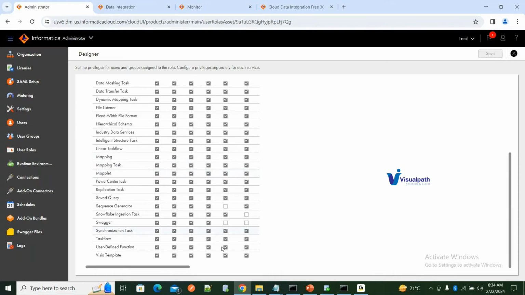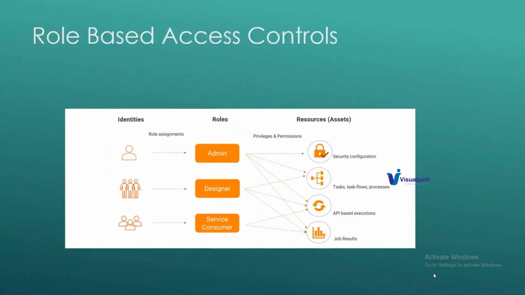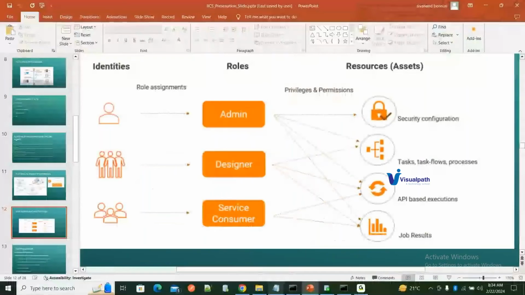This is how you can define things at an org level. This is all controlled by an admin. So that's how the role-based access controls will work. Understood?